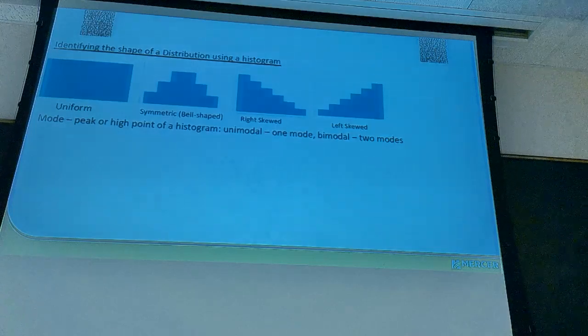Mode is your peak. But again, keep in mind, since we're dealing with classes, when you're looking at mode in this sense, it's not a single data point. It's what class occurs most often. And then, of course, unimodal, bimodal, trimodal: one mode, two modes, three modes.